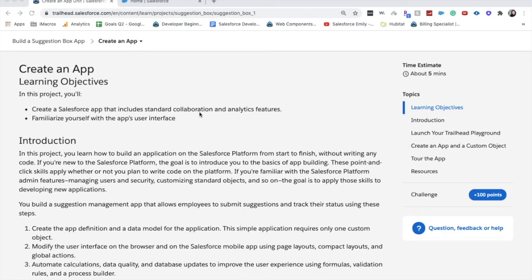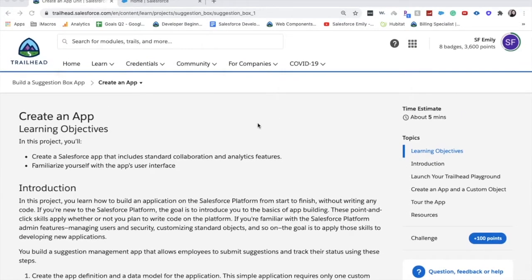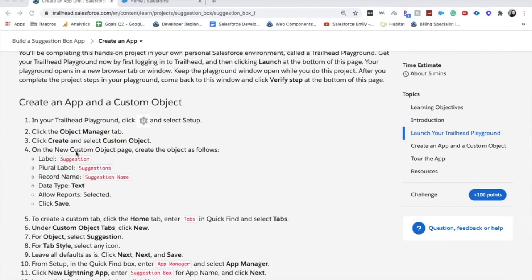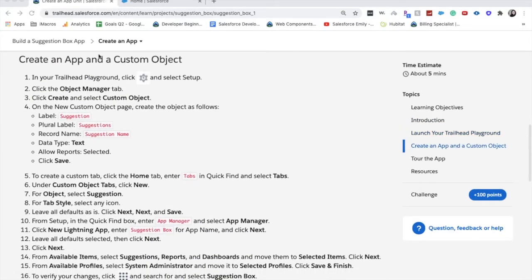Today we are going to be going over some Trailhead. We'll be doing the Build a Suggestion Box app project within Trailhead, and this is part 1 out of 5. So for this part 1, we're going to be creating the app. It looks like what we'll do is probably create the object, create the app, and then do just kind of like the groundwork for this app.